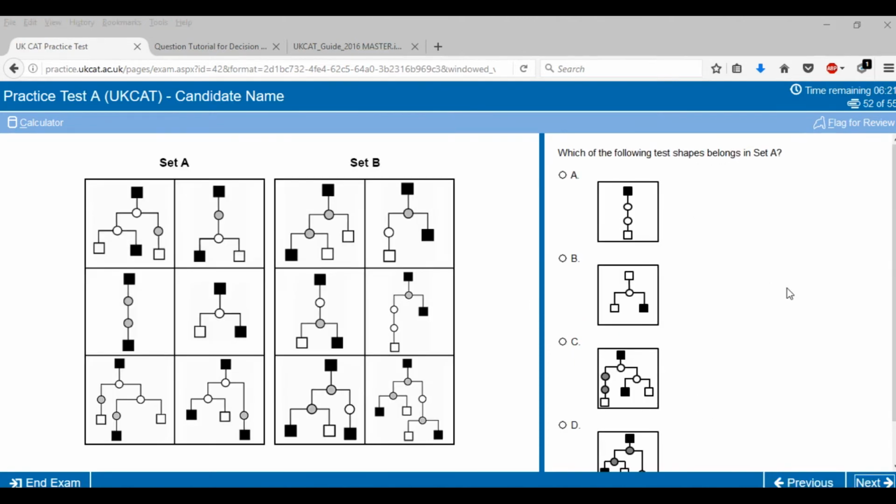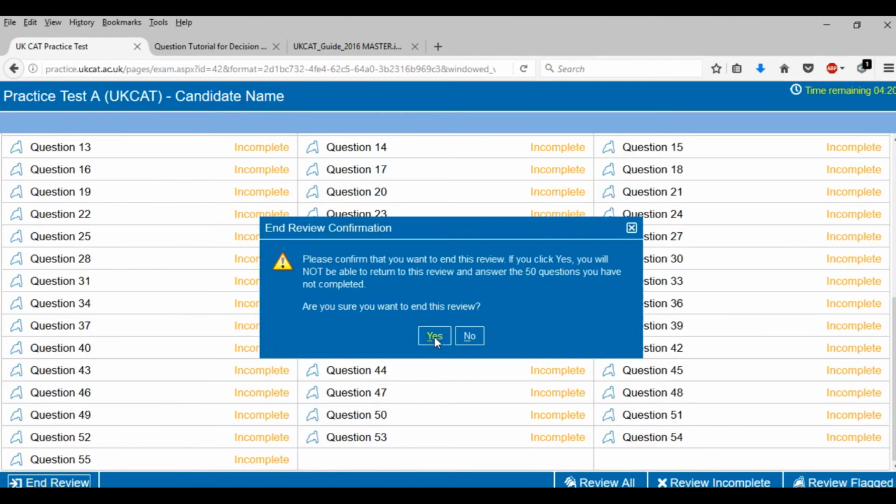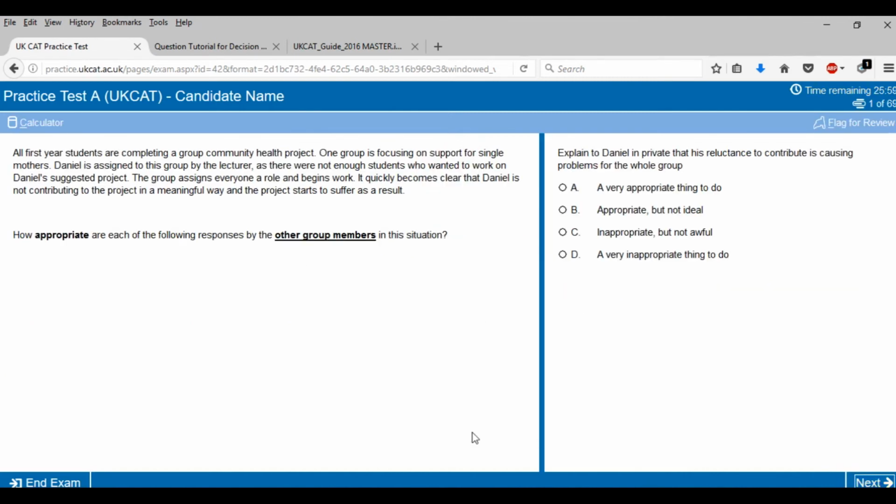And we can always go back to the review screen and have a look at all the questions that we flagged or were incomplete. So we'll end this review and move on to the next bit, which is situational judgment. Again, situational judgment presents you with a scenario, and it tells you in the order of very appropriate thing to do, appropriate but not ideal, inappropriate but not awful.